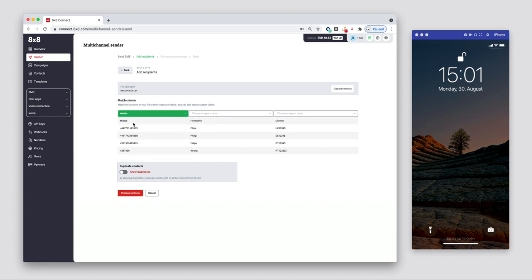That is the number, the destination number. Which column corresponds to the first name, because I have a dynamic field that uses and consumes this value. And which column corresponds to the client method ID. I'm not really using this one, but just for the sake of this example.